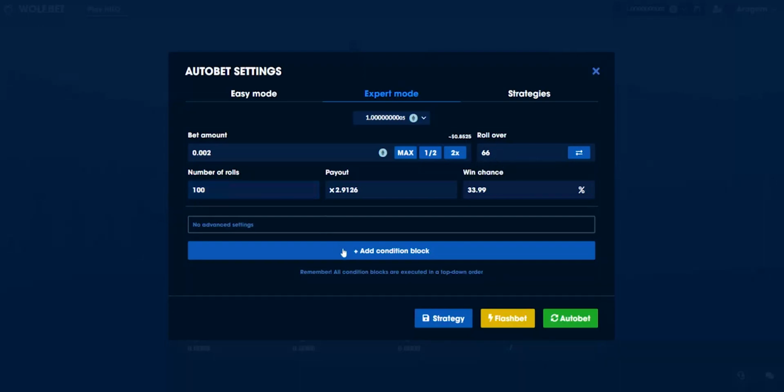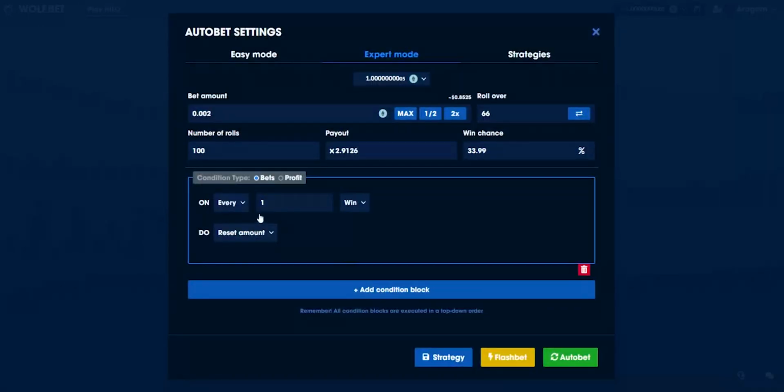And now I just click here on Add Condition Block, and in here I can choose these 5 options. The difference between every streak of and first streak of is how the action repeats. If you choose every streak of 5 wins, for example, the action will happen on every streak of 5 wins, unlike first streak of, where the action only happens if you have a loss between the streaks. For example, on 2 consecutive streaks of 5 wins, only the first one will count.